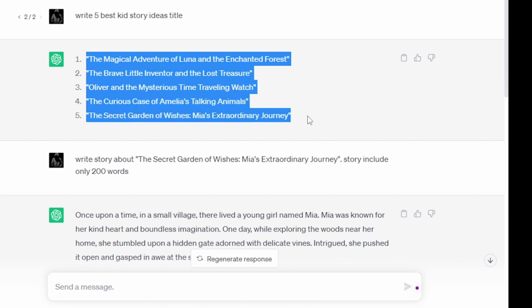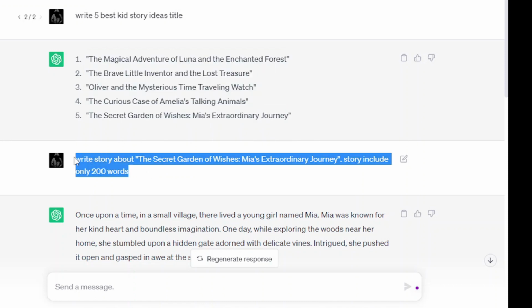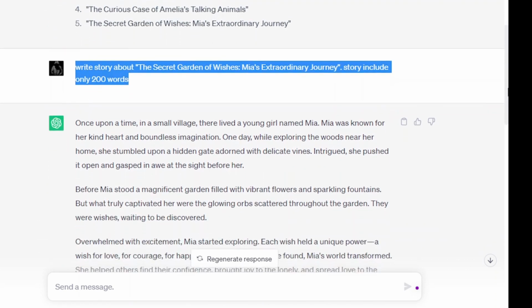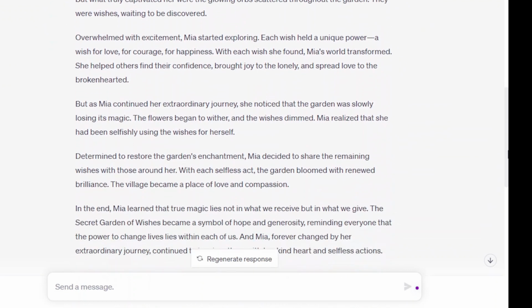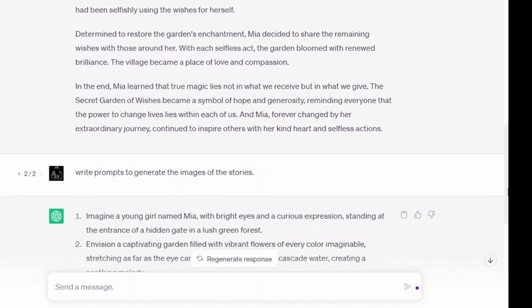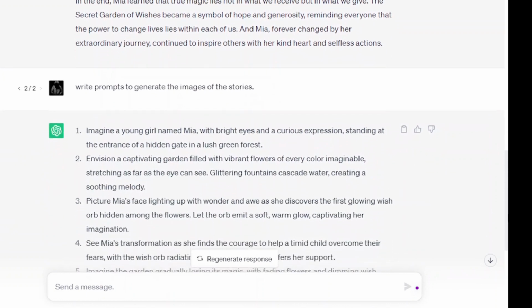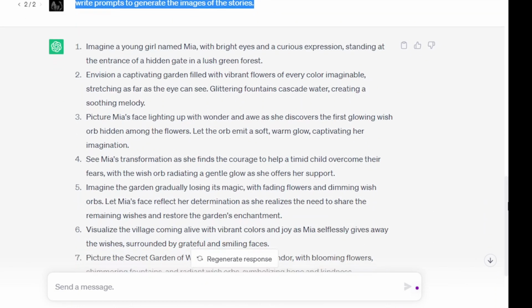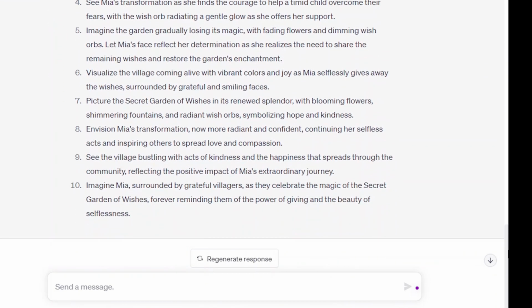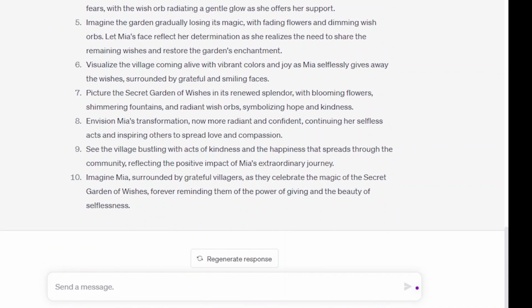Once we have selected a desired story title, we can proceed by requesting a story script of only 200 words about that title. For instance, I will use the command, "write a story about the secret garden of wishes, Mia's extraordinary journey." ChatGPT will generate the story script for us. Furthermore, we can also generate prompts for story images using ChatGPT. To accomplish this, we will employ the command, "write prompts to generate images for the stories." This way, we will have both the story script and prompts for story images ready.